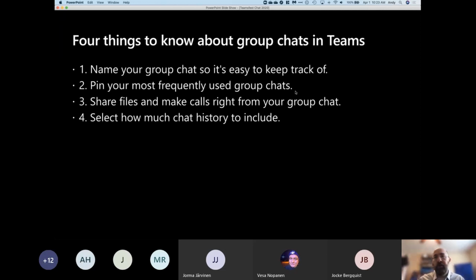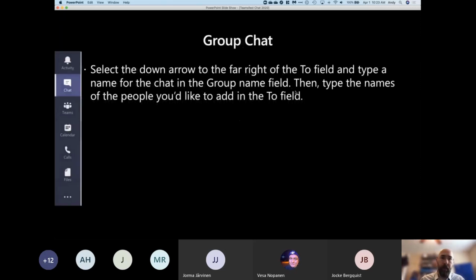Share files. Share files inside of there, but just know when you do, those files are being shared in your OneDrive for Business account. But share files inside of there to collaborate. And then when you go to share and add in new people in the group, you can limit the chat history. So we'll see that in just a second.